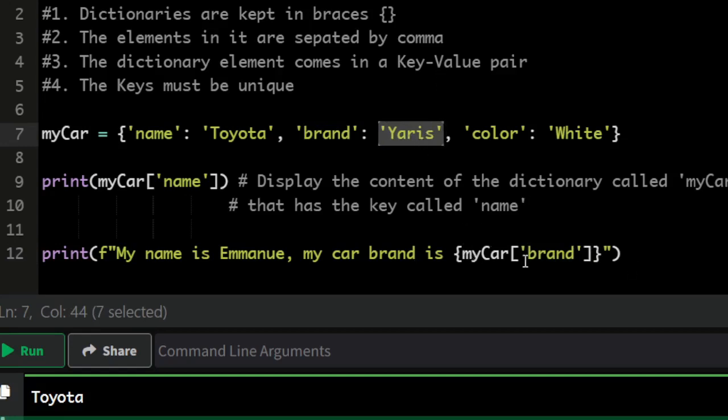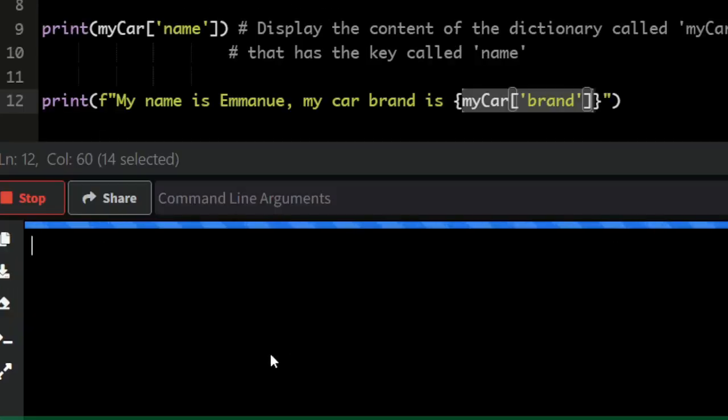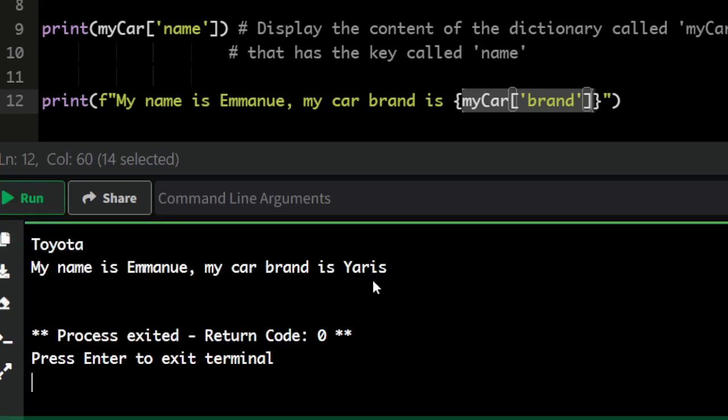So let's just experiment to see if we can possibly use it like this, the same way we could have used a variable with an F string. So let's run it, and then bingo, we got it right. So the same way you could have used a variable with an F string is the same way you could also use a dictionary content that is called. Do you understand? So it says my name is Emmanuel, my car brand is Yaris.